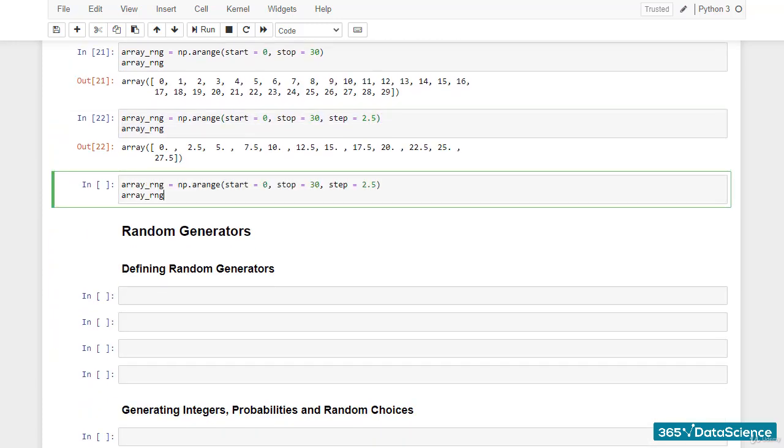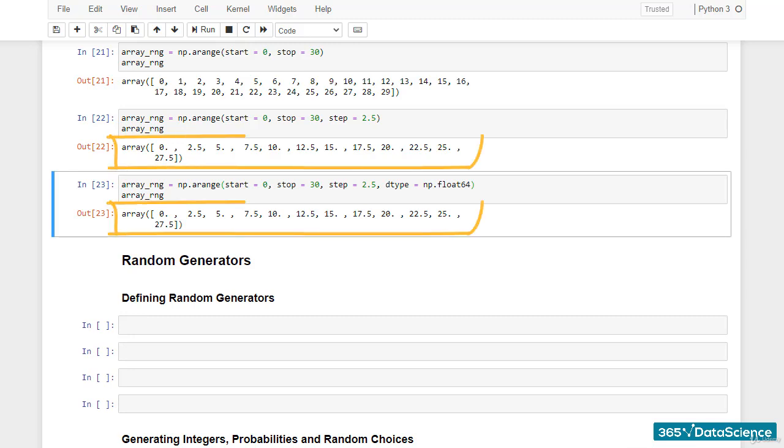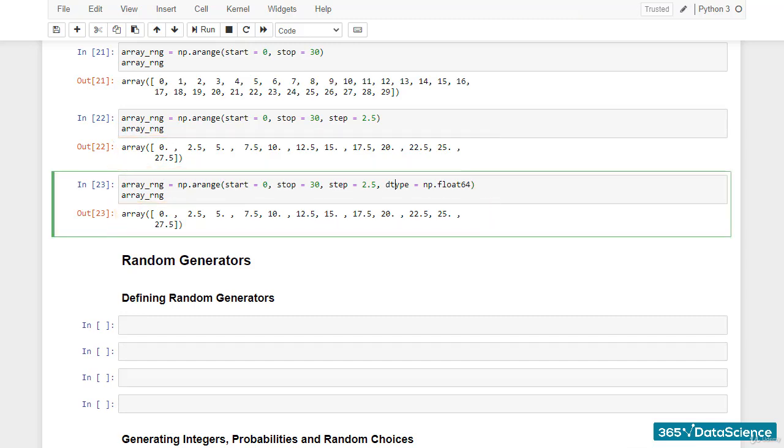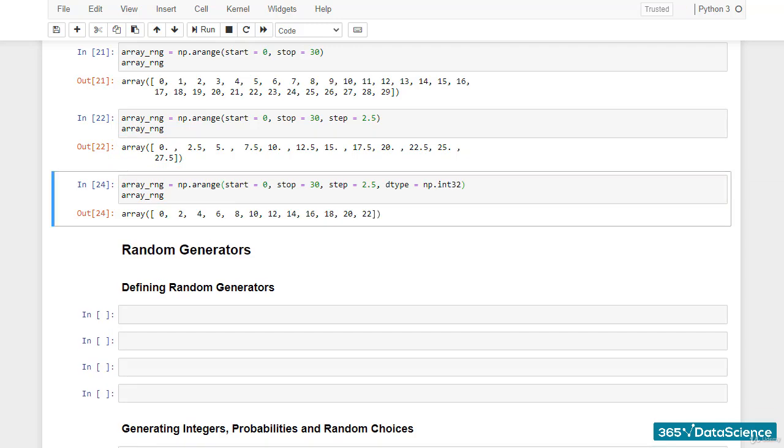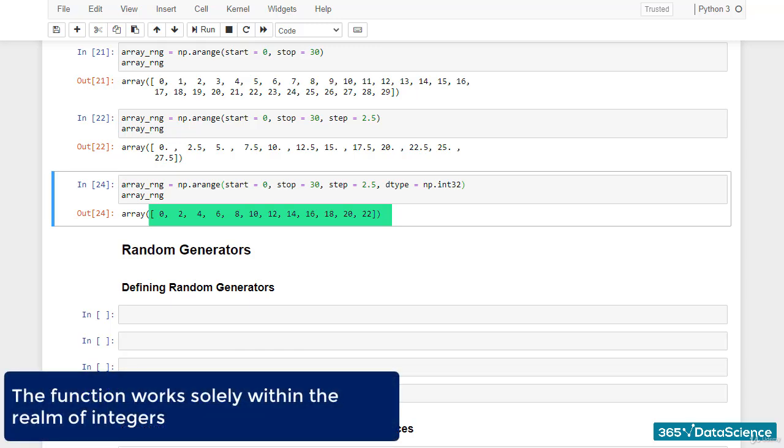Lastly, we can specify the type of the values within the array. If we set it to a decimal one, like float64, we'll see an identical array to the one we just saw, as all the values are still decimals. However, let's see what happens when we set the type to int32. The output is slightly different from what we might have expected. Instead of just rounding the values from the previous array, we can see an array where all the values are exactly 2 apart. This is because the function works solely within the realm of integers, so the step becomes 2.